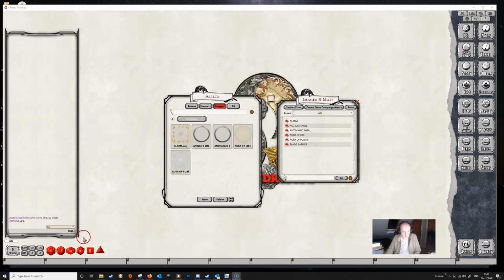Now one thing you might have noticed down here in the chat is it said image record with the same name already exists, Aura of Life. We'd already added Aura of Life into our campaign, so it's not duplicated when we created all of these from the campaign assets. It only brought in the other ones that didn't already exist in the campaign. So that's a useful feature of the create from campaign assets. If you add more images to that folder and then create from campaign, it'll automatically import the additional images, and it won't import any images that already exist in the campaign.